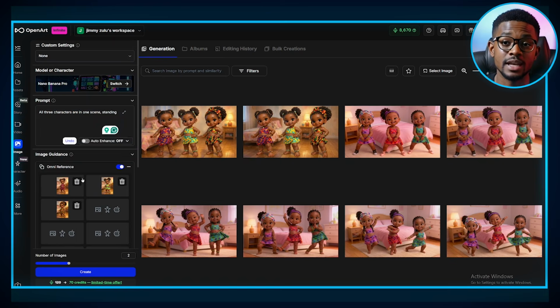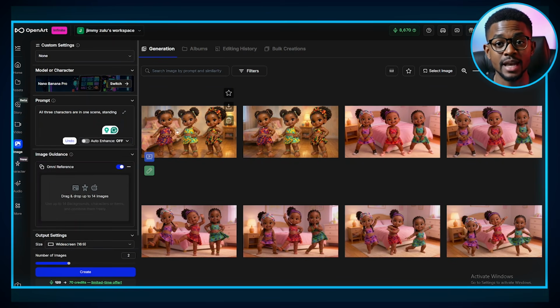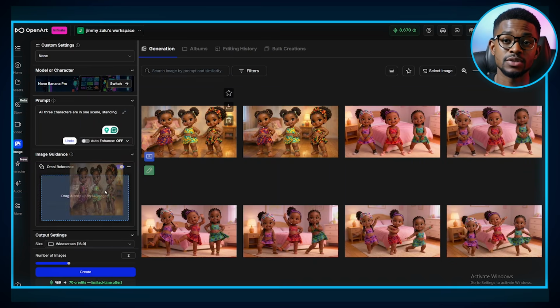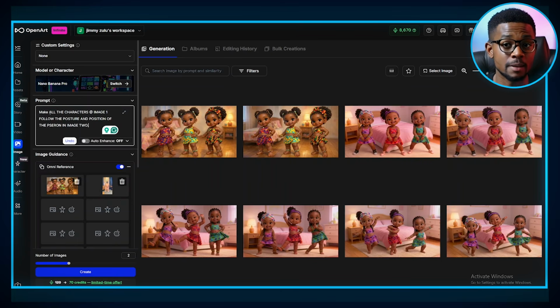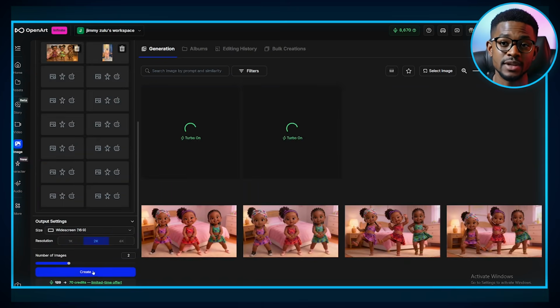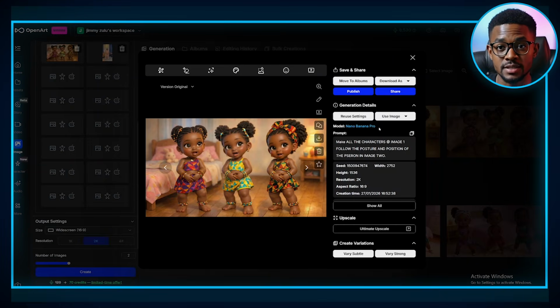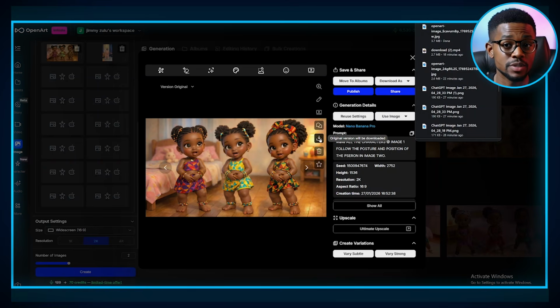Just come back to OpenArt and delete these 3 images and drag any of these images to the Omni reference box. Once uploaded, upload the second image, the one you've just screenshotted in Premiere Pro. Once it's uploaded, in the prompt box, type in something as simple as this: Make all the characters in image 1 follow the posture and position of the person in image 2, and just hit create. And there we have our characters standing exactly like our reference video. Now, this will make it so easy for us to generate the video. All we have to do is download it into our PC. Now, once it's downloaded, let's proceed to creating our video.